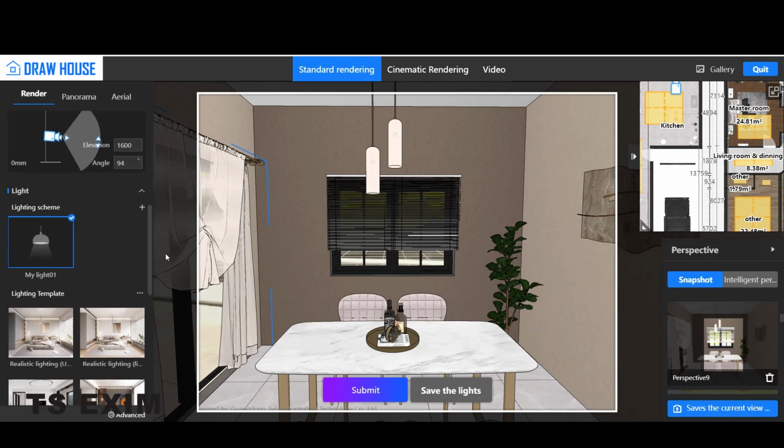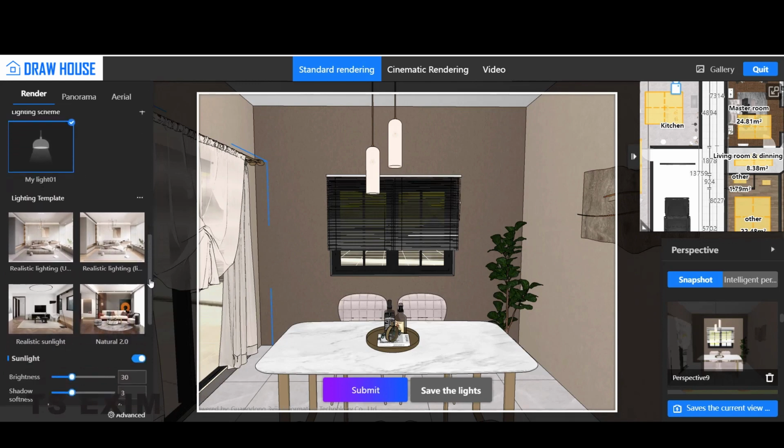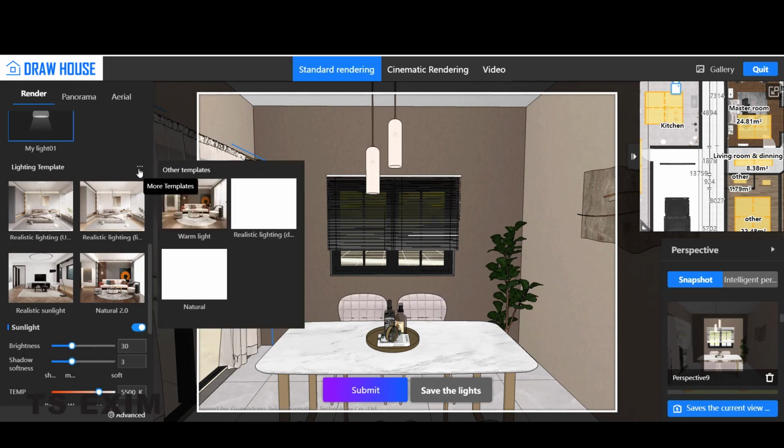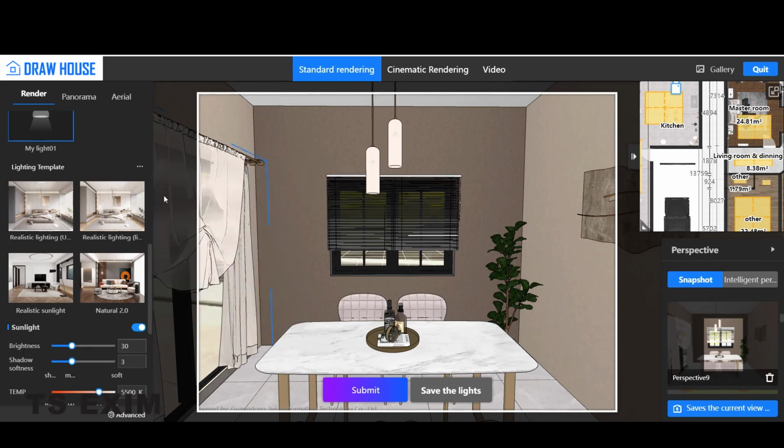Next, we have lighting scheme. Now we go to lighting template first. So this lighting template, we have a few templates you can try. If you click these three dots up here, there's more inside. There's 7 templates total. You can try one by one.